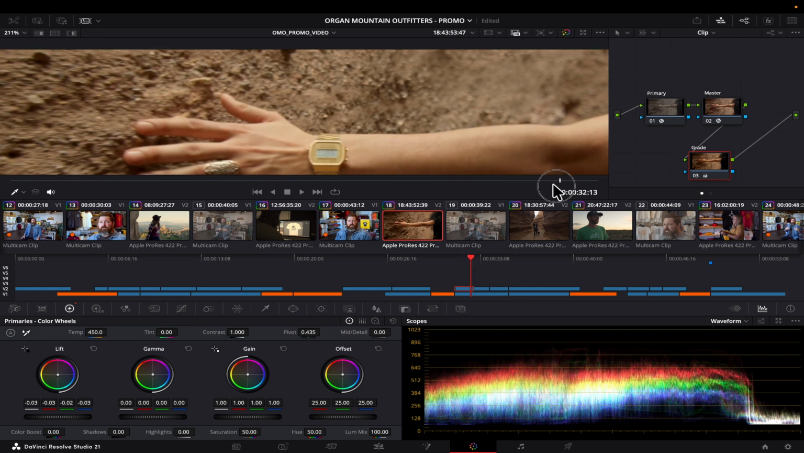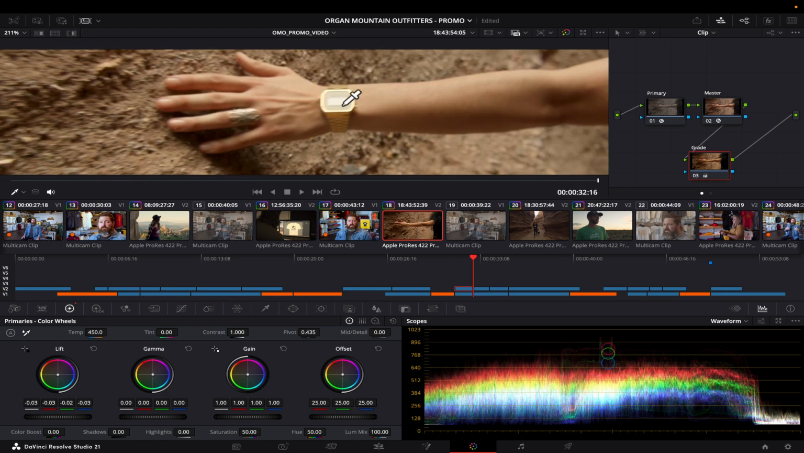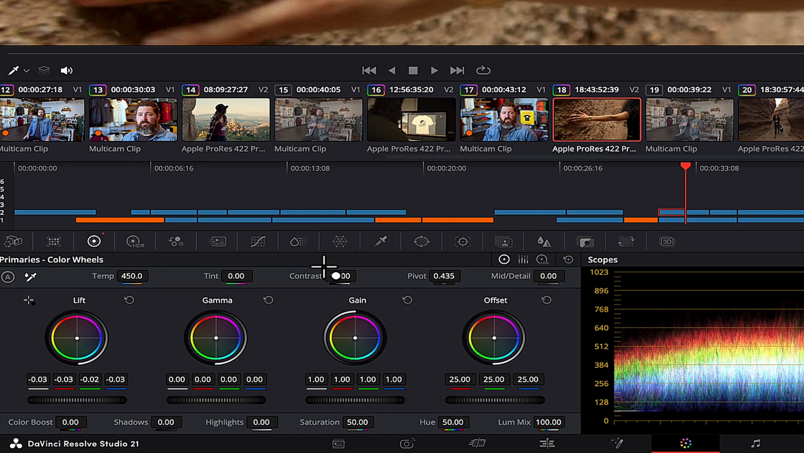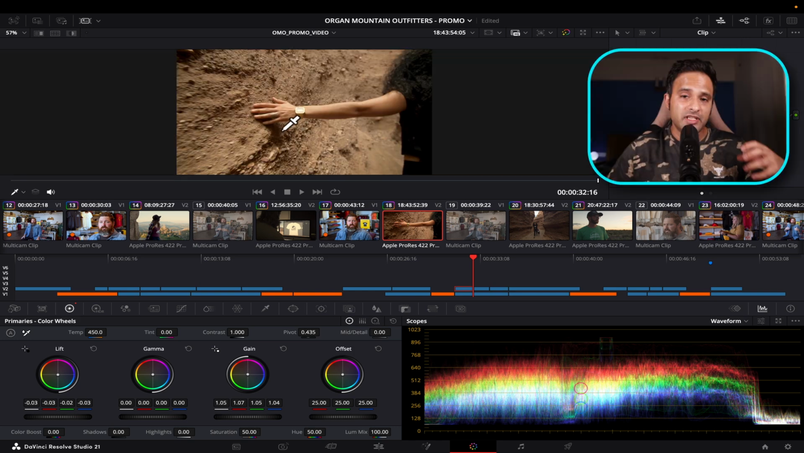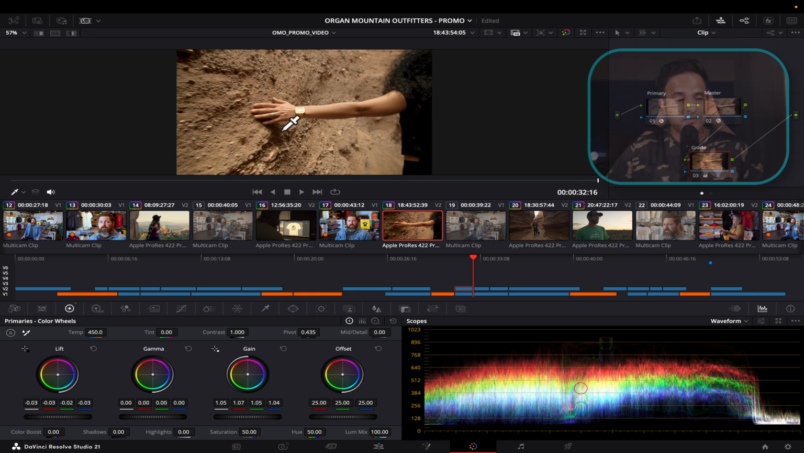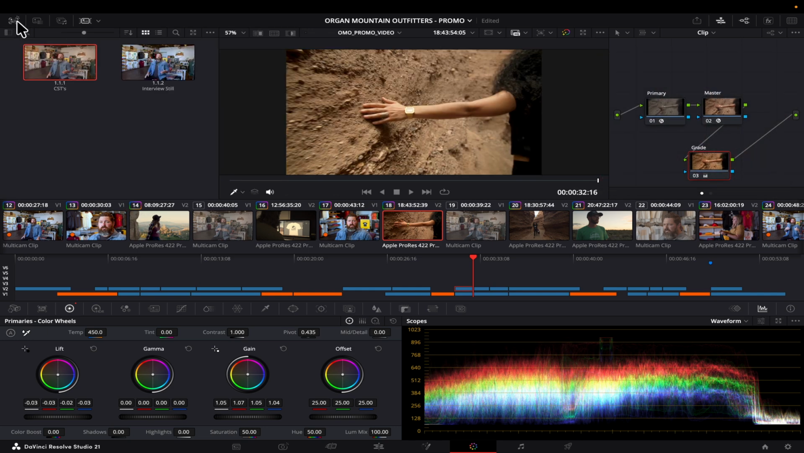Over here, you can see a bit of white coming onto the watch. So I'm going to choose the white point and choose this. So you can see that it does that transformation for you if you know where to pick your black and white points. The last thing I'm going to do, I'm going to just open up my stills.